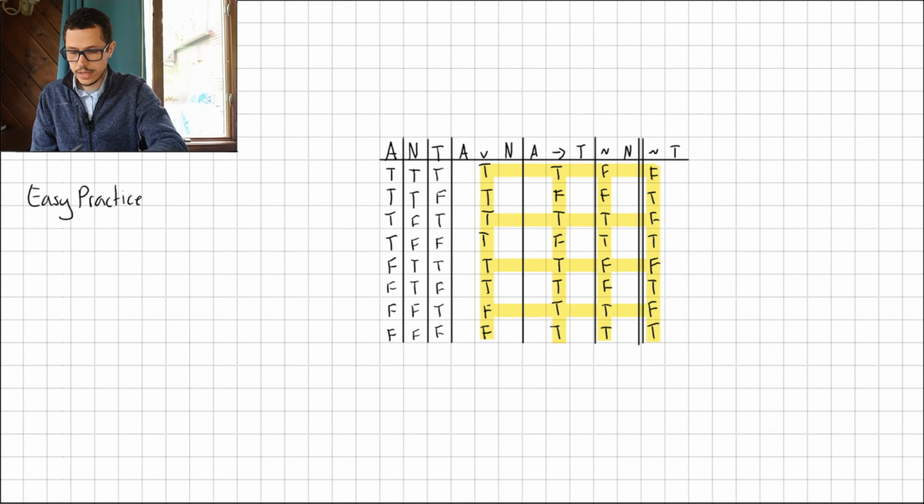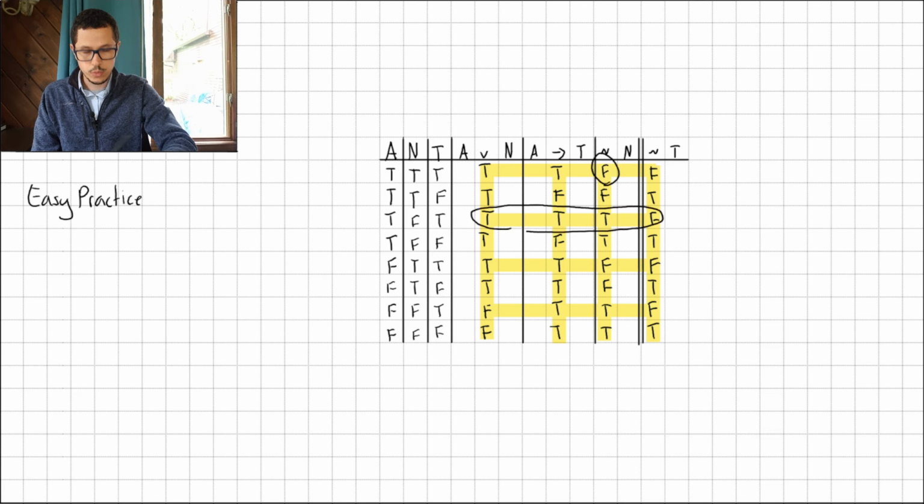And now we're going to see if we can find any one of these rows that has all true premises. This first row has one false premise. And there we go. Right here, we have a row that has all true premises and a false conclusion. So this argument is invalid.